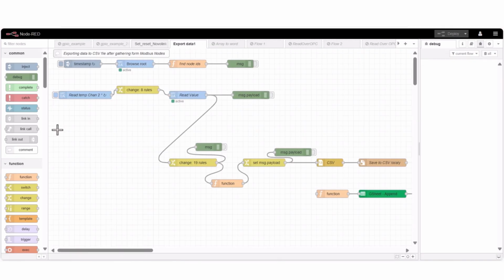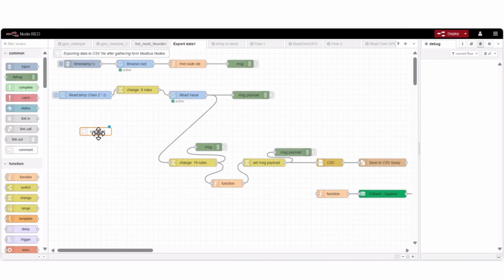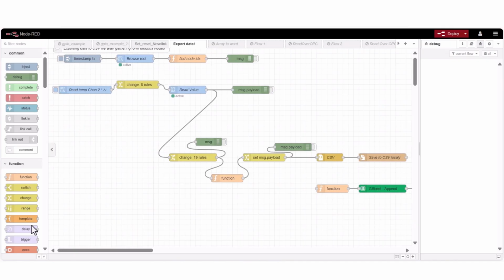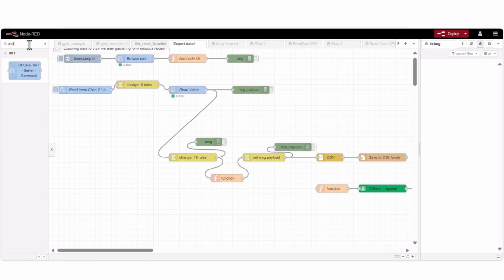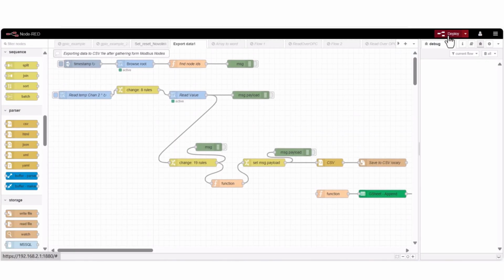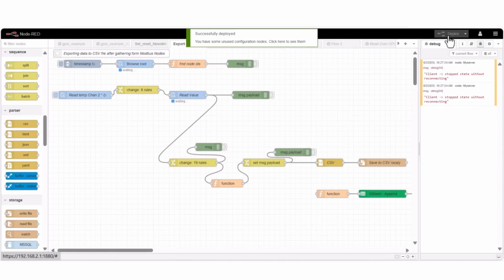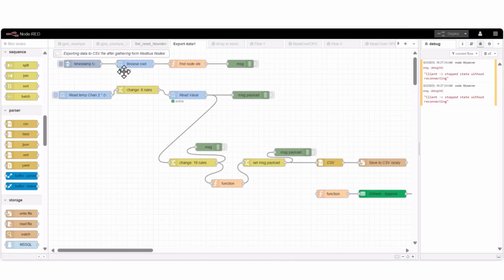On the left-hand side, you will find the nodes, which can be dragged and dropped. You can also search for specific functions. Moving to the right-hand side, if you make any changes on your flow, you have to click on Deploy to download the software into the Smart Communication Card. In order to trigger some data, you can click on the timestamp to inject the timestamp. Similarly, this can be done in any of the nodes available.